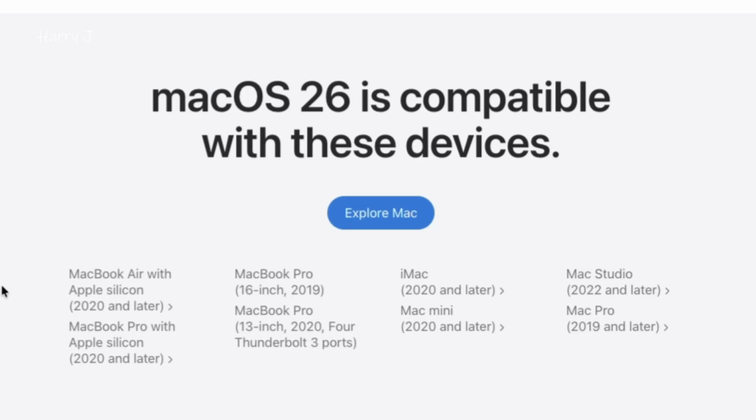All of the versions with M1, M2, M3 Apple Silicon processors from 2020 or later are eligible. Some of the Pro versions from 2019 are also eligible. Basically 2019 and after 2020 they are eligible. So I'm not going to read all of them. Check this one. Pause the video to read if your Mac is here or not.